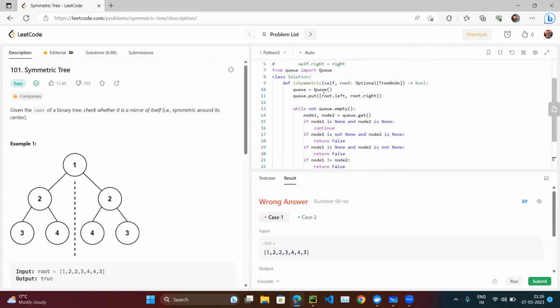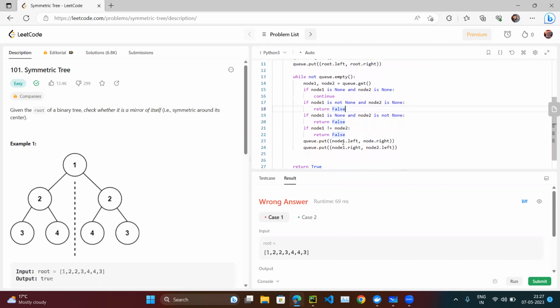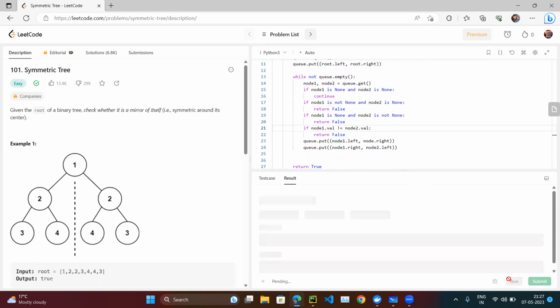So we are taking some queue. We are putting the left element. We are putting the right element. Then we are checking till the queue is not empty. Then we are getting from the queue. If node 1 is none and node 2 is none, then continue. If node 1 is not none and node 2 is none, then return false. If node 1 is none and node 2 is not none, then return false. If node 1 not equal to node 2, then return false. If node 1 dot value and node 2 dot value. So because we are checking the value, let's try to run it.